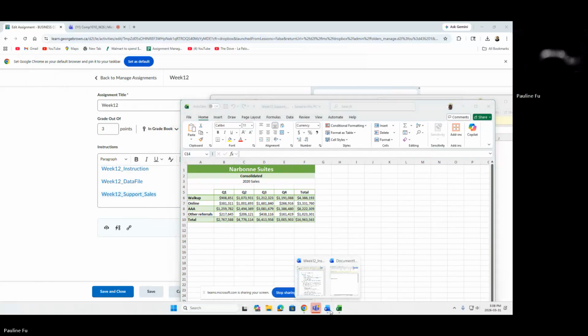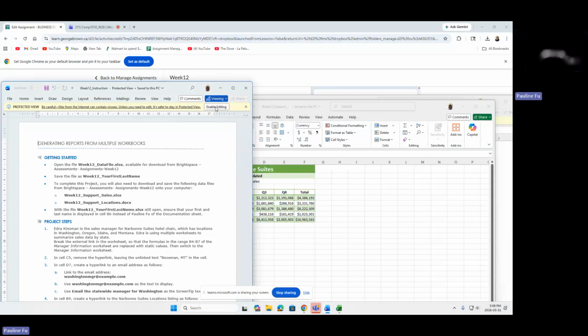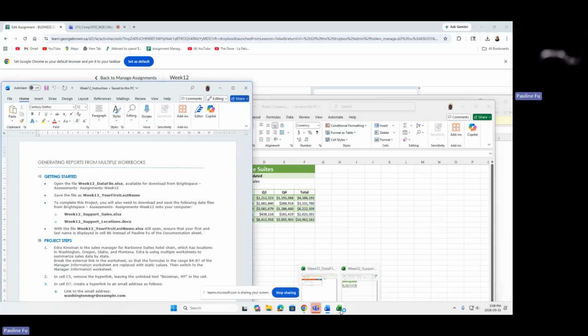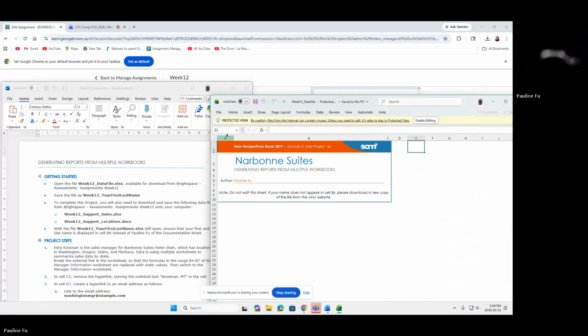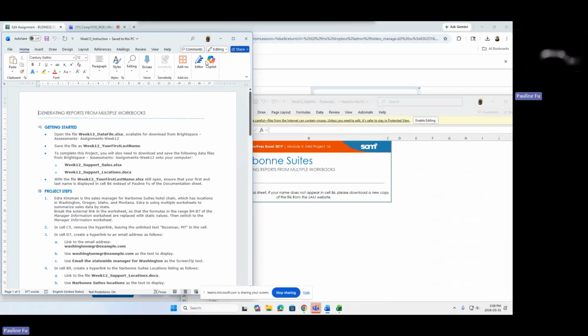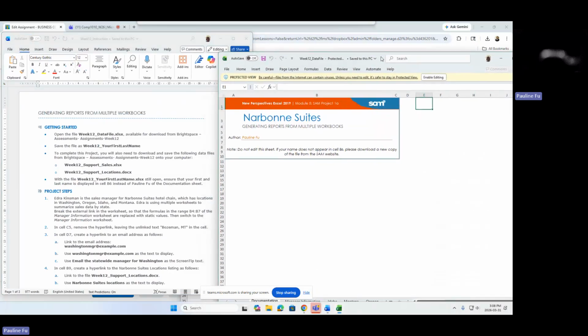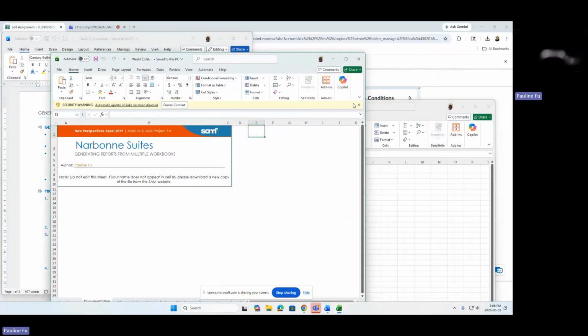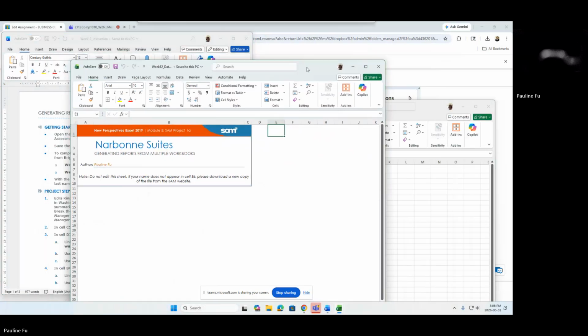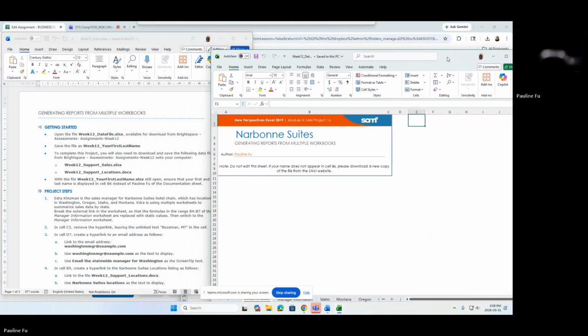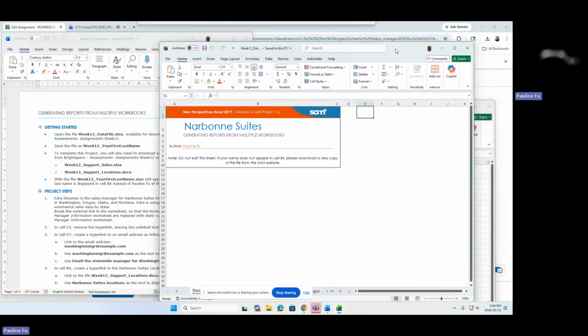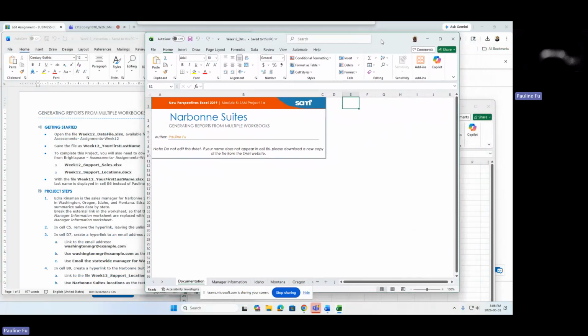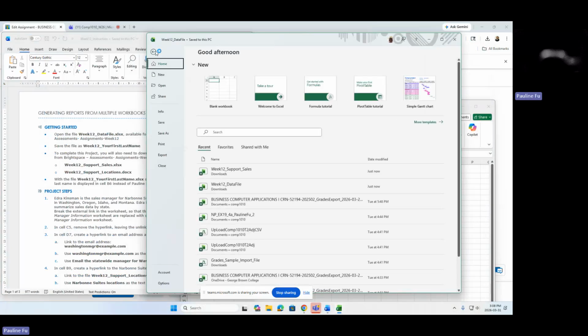Now I want to open both instruction file and data file. So this is instruction file in Word format. This is data file in Enable Content. Okay, after you opened it, first thing you need to do, save as, click File, Excel file.